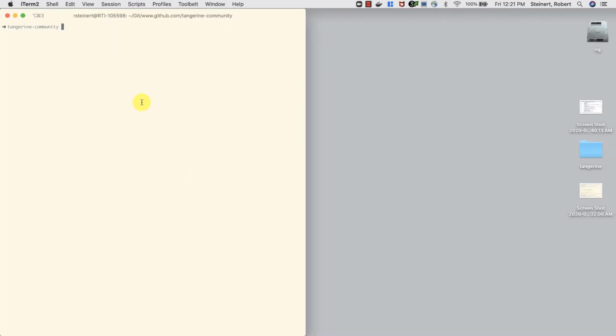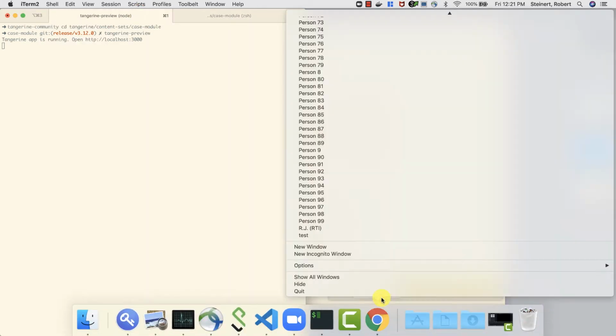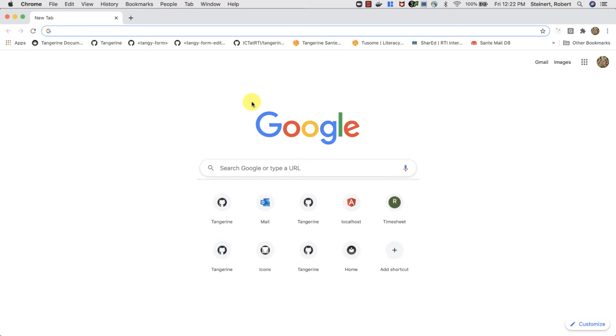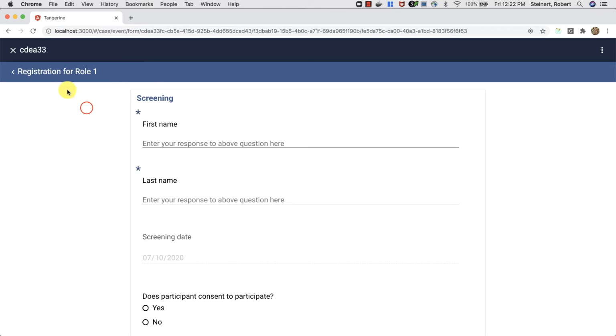For this demo, I'm going to use the case module content set and run the Tangerine preview tool. Let's also open this up in VS Code so we can see the content, and open a Google Chrome browser. Open it up to localhost 3000. And I'm going to create a new case.